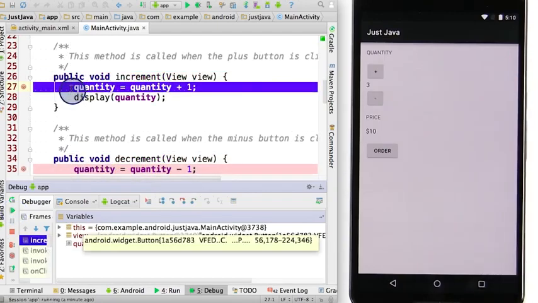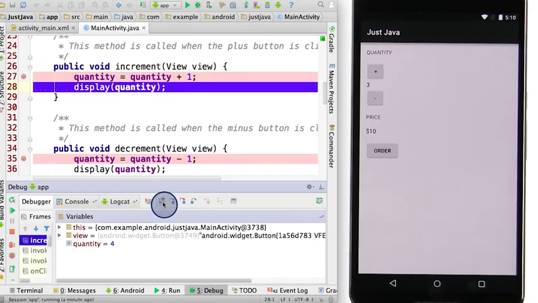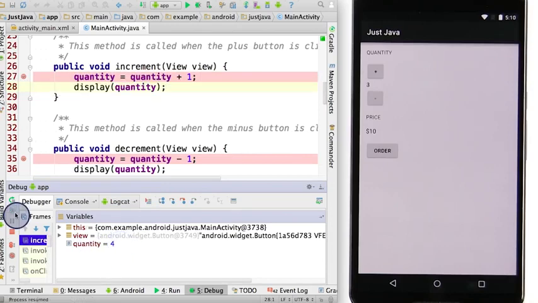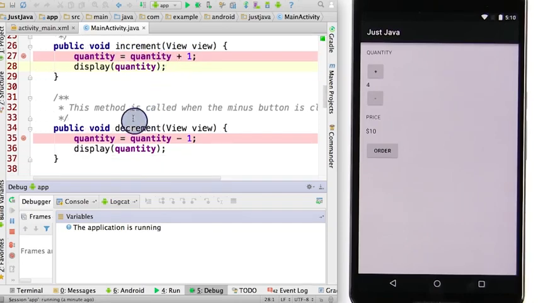If I hit the plus button again, then before I've even executed this line of code, we already have the global quantity variable set to a value of 3. That was the last known quantity we had before, and it still remembers it. If I increase the quantity by 1, then the global quantity variable has a value of 4 now. I can hit resume to update the screen with 4. Now we can see that every time the increment method is called, we can continue to build off of the existing quantity value. Let's see how it interacts with the decrement method.